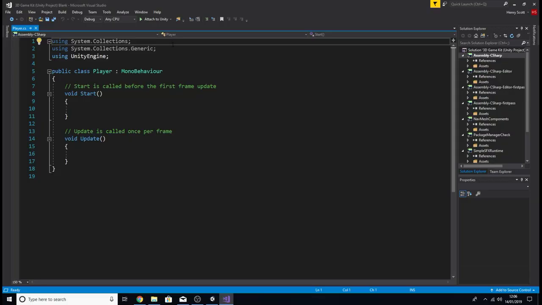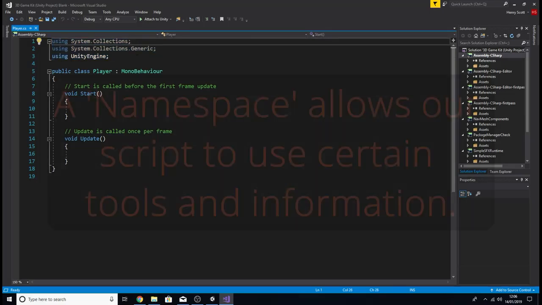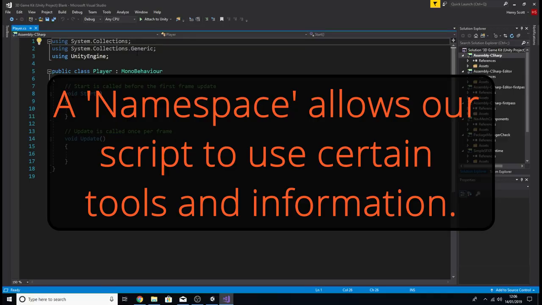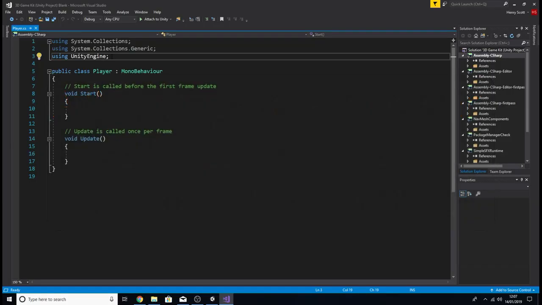Now, our first three lines of code are called namespaces, which are these three at the top here. And we know this because they all start with the keyword using. Namespaces contain specific information for our scripts to access and use. For example, the namespace using UnityEngine allows our script to use and interact with specific Unity components, such as a game object's transform component.